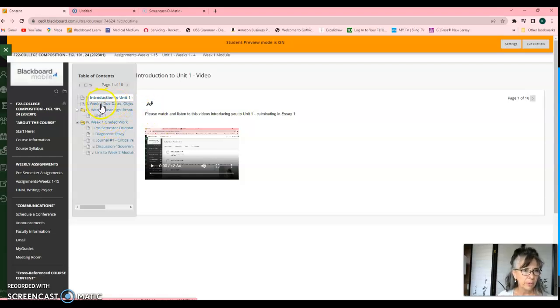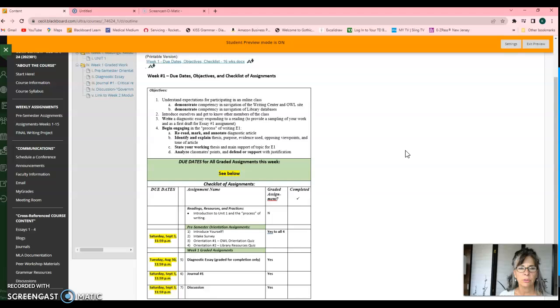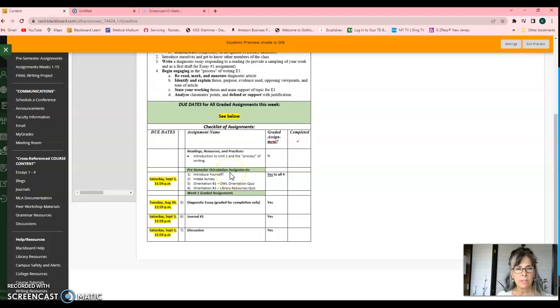But let me go into week 1 due dates, objectives, and checklists. So this tells you what the objectives are for the week, what the due dates are, and sometimes it says see below because there's staggered due dates, and then the checklist of assignments. So the checklist includes the reading, resources, and practice up here, and then the graded work underneath that. And you'll see for Unit 1, the only resources and readings that you have are the introduction, which is what you're listening to right now.